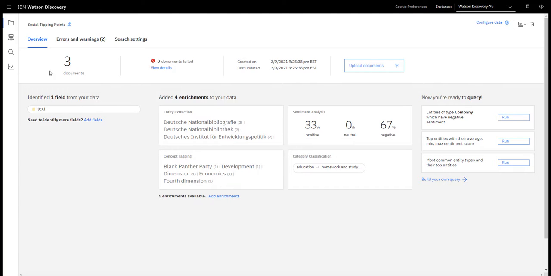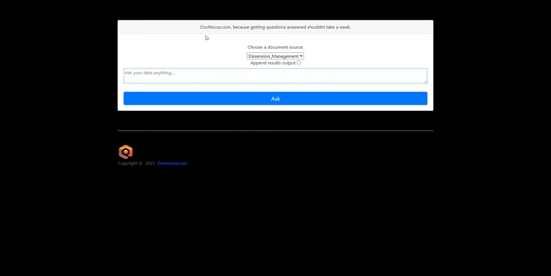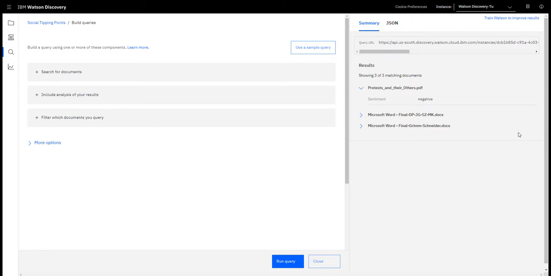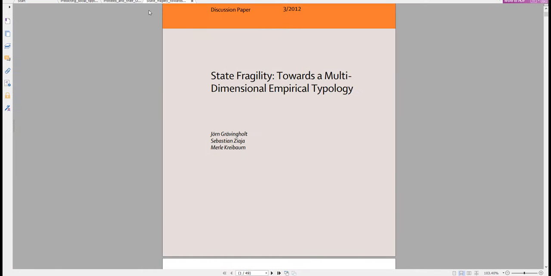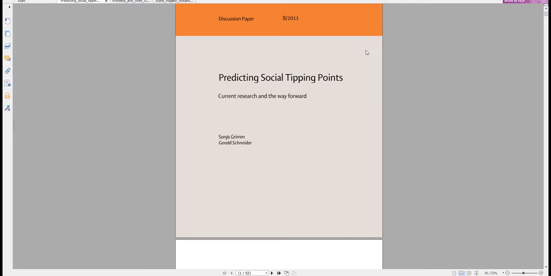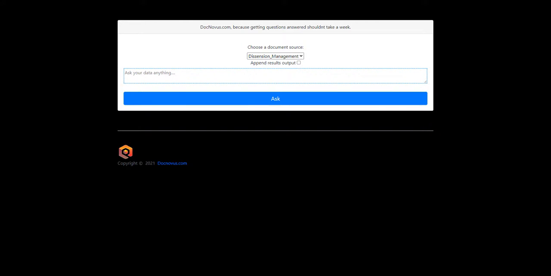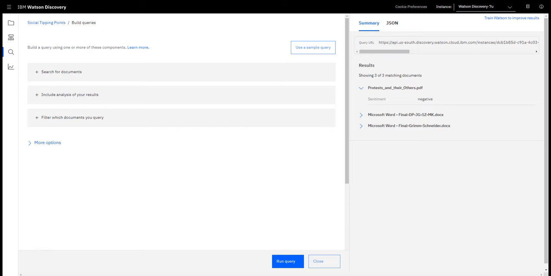So with that being said, we're going to go into the search functionality. What I did was build an application that is an NLP Q&A model, and we're going to be using the previously uploaded documents, the PDFs that you can see here: state fragility, towards multidimensional empiric topology, protests and their others, as well as predicting social tipping points. These are all the PDFs that I loaded in and ran through the analysis, and then applied the analysis to the model on the DocNovus Q&A side. I have a list of questions, three from each of the different PDFs, so we're going to run through them.